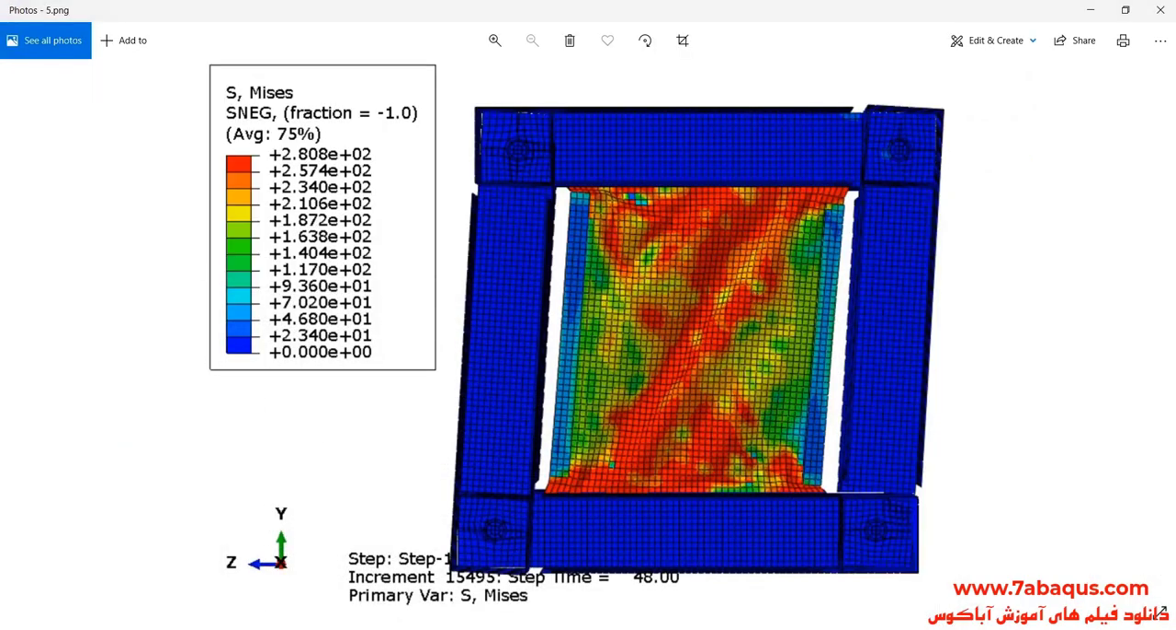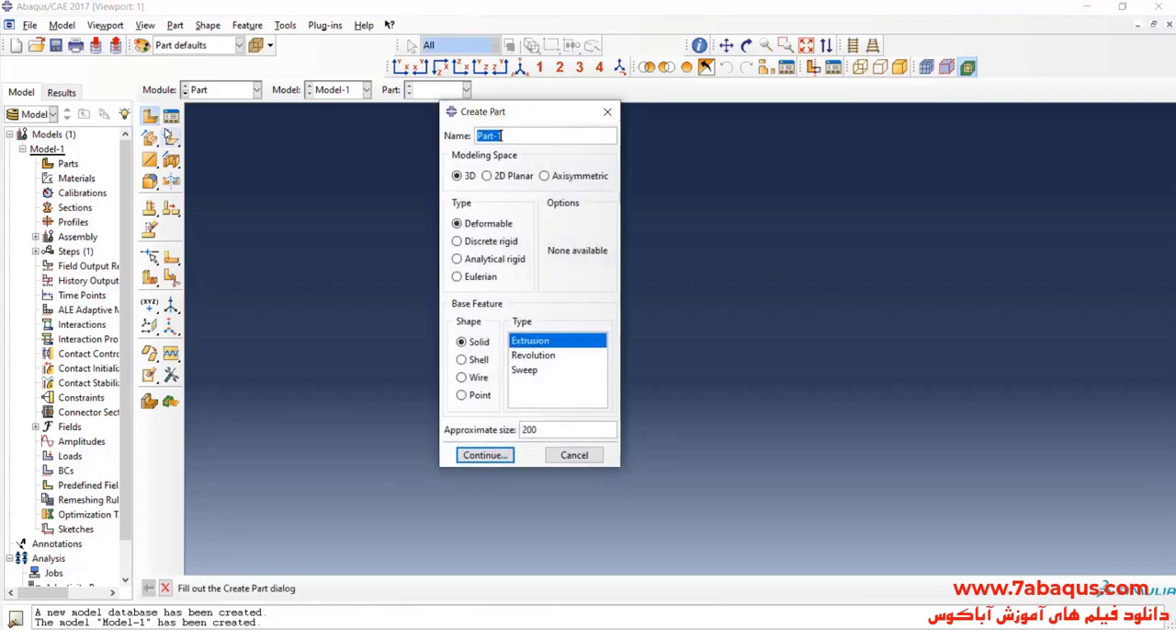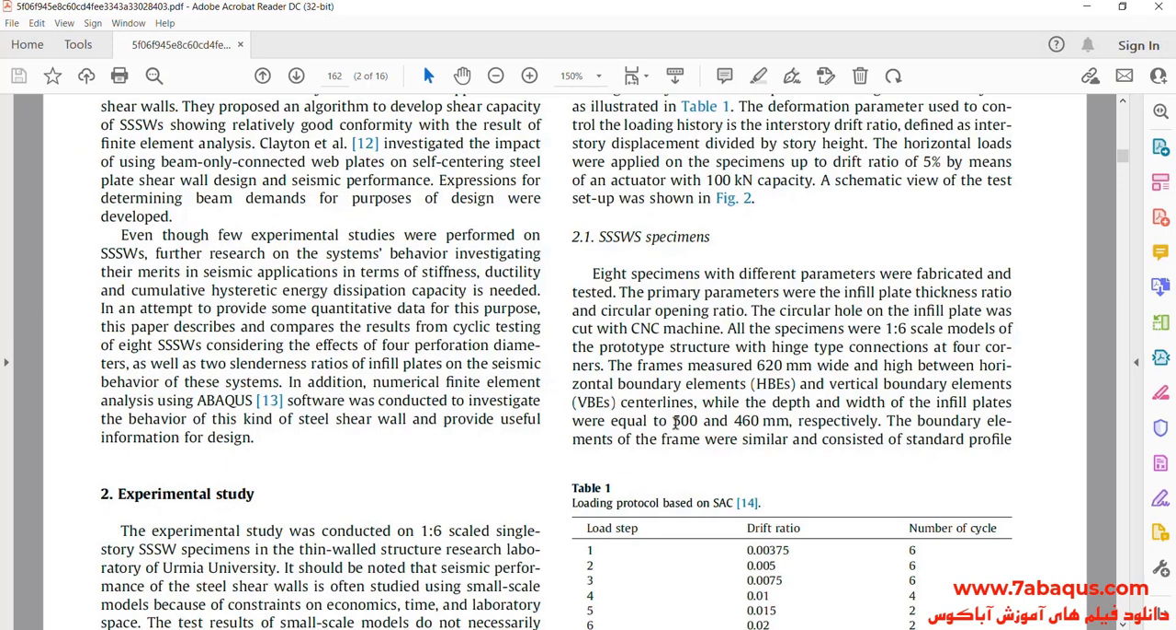I will enter the Abaqus software for simulation. I will click on Create Part. I intend to create a geometric shape of plate. I will select the modeling space as 3D. From here, select Deformable, Shell, and Planar. Enter approximate size equal to 2000 and continue. I will draw a rectangle. The length of the plate is equal to 500 millimeters and its width is equal to 460 millimeters.